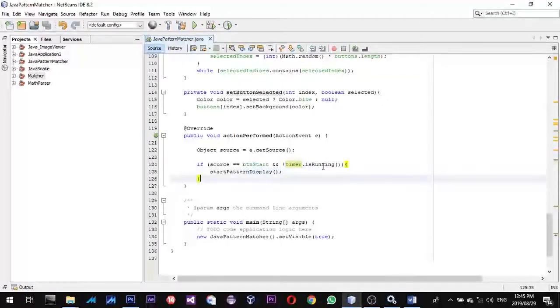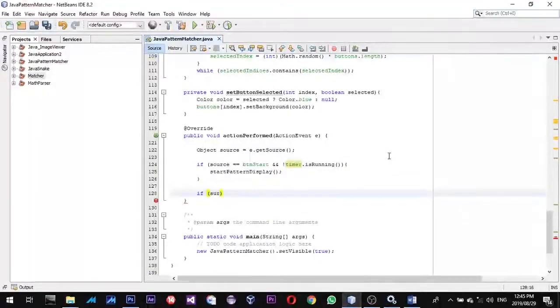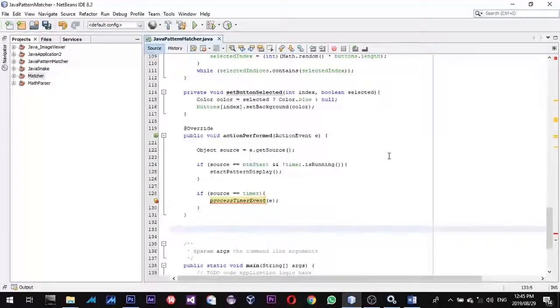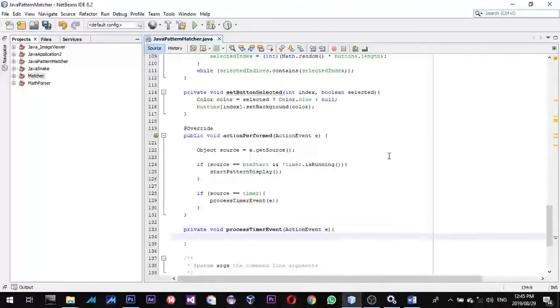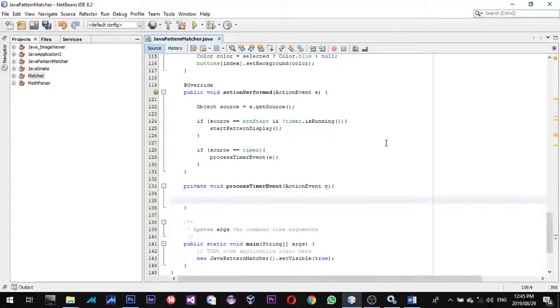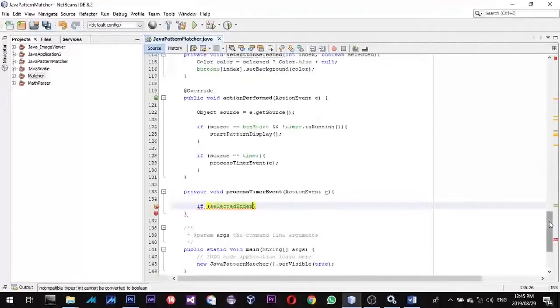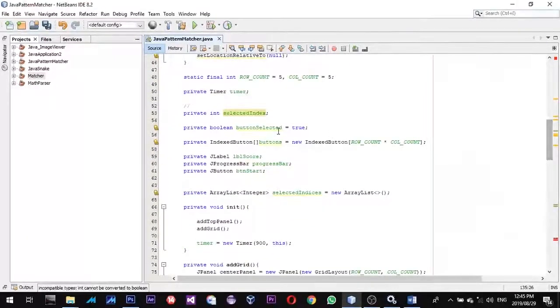Okay, and now I'm gonna do another match here. If source is equal to timer, I'm gonna say process timer event, and I'm gonna copy this and then declare it here. Okay, and then I'm gonna say if selected. There's a variable I forgot to. Oh, here it is here. Button selected.